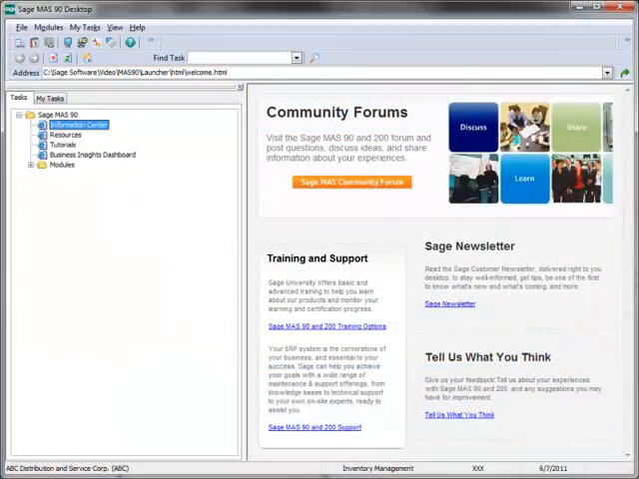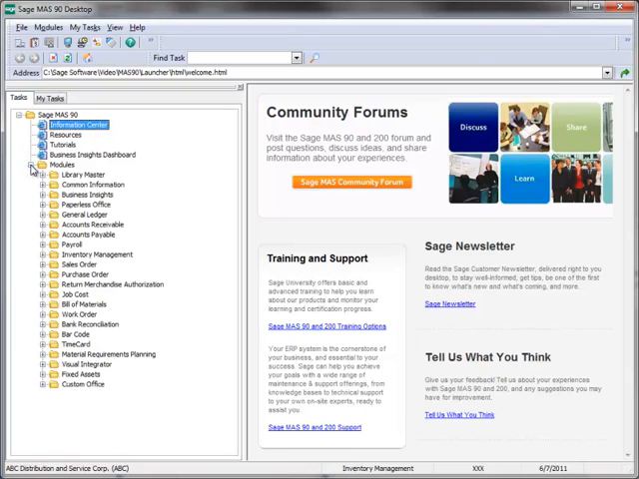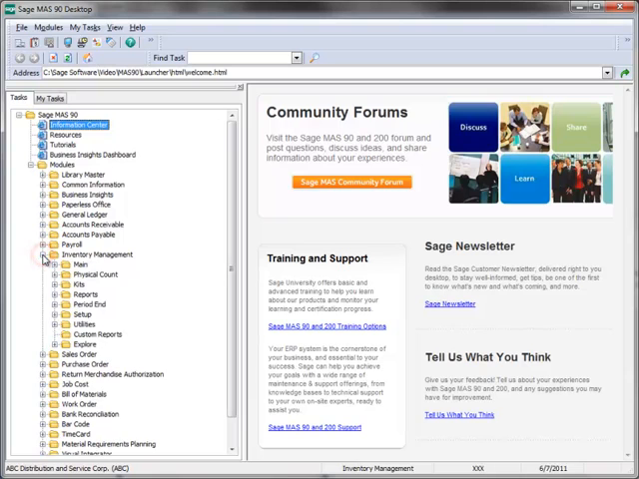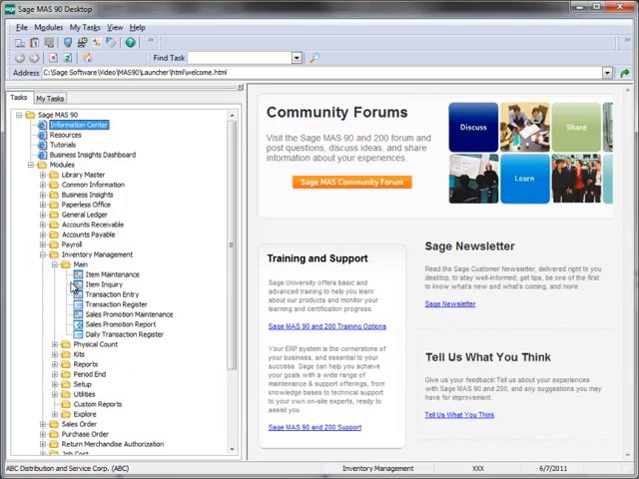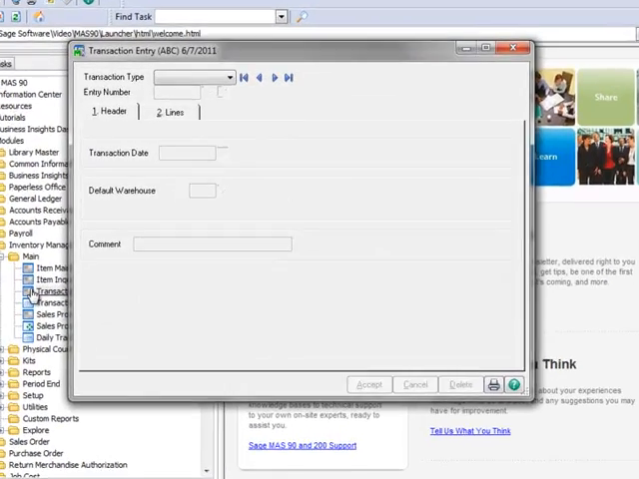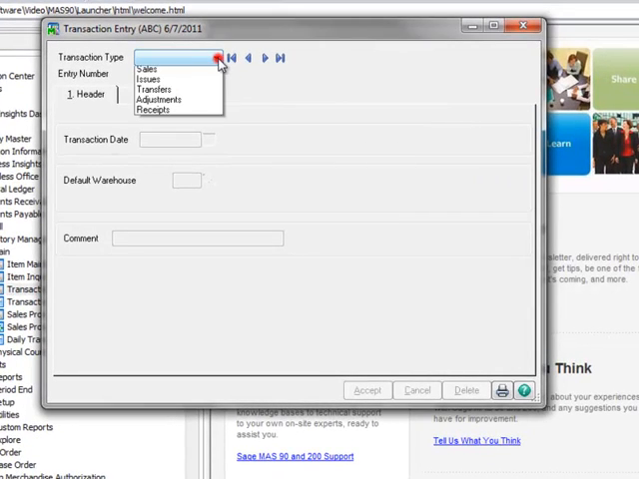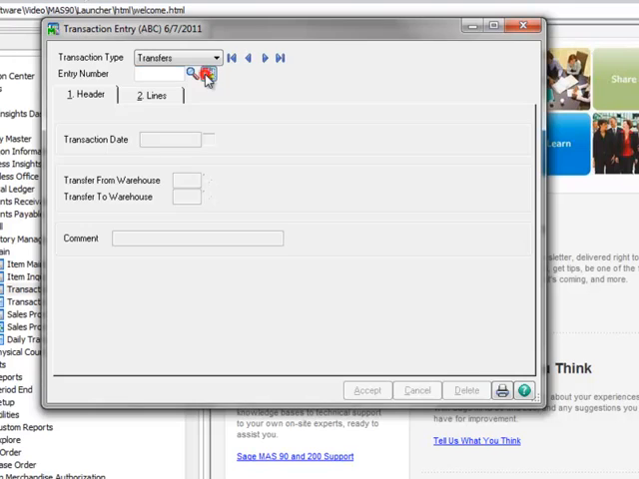So let's get started by going to our task menu tree and select Modules, Inventory Management, Main, Transaction Entry. Opening Transaction Type, you can see that there are several options. We're focusing on transfers, so we'll make that our selection. Clicking the number icon automatically enters the next entry number, and the transaction date defaults to the module date.